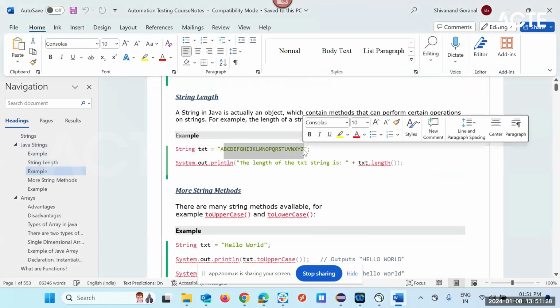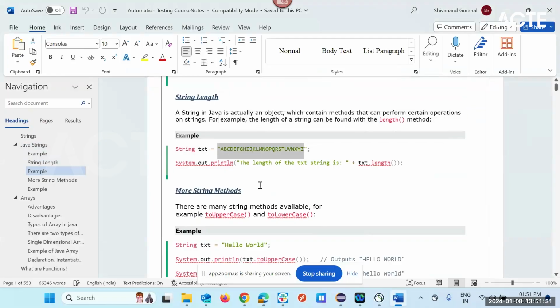What you want to find the length, right? You write anything, and then you want to print how many characters there are. So in that you use the length method. That is what I have given here. A string's length can be found with the length method.